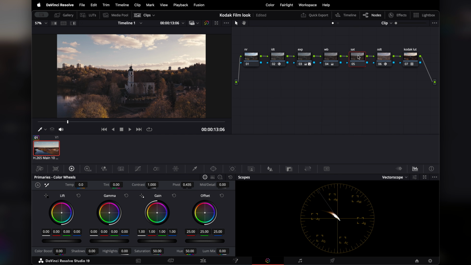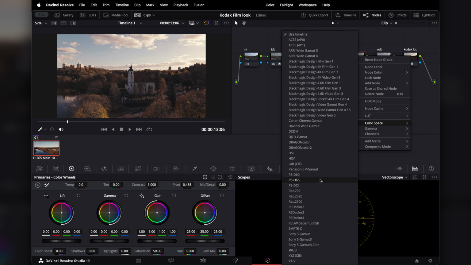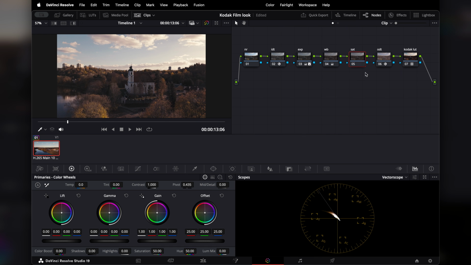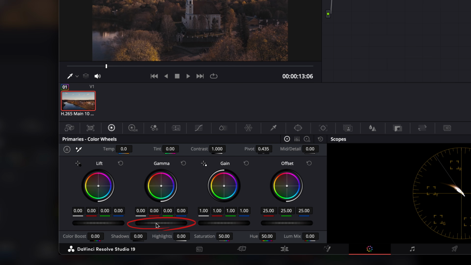When adjusting saturation, we'll use a more advanced approach. Change the node's color space to HSV, deselect channels 1 and 3, and use the gamma wheel for less saturated areas or the gain wheel for overall saturation.